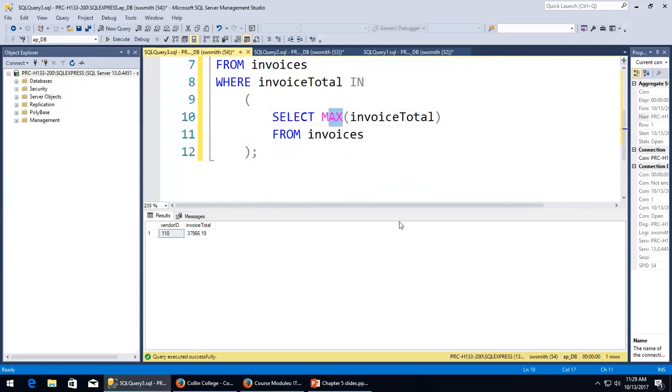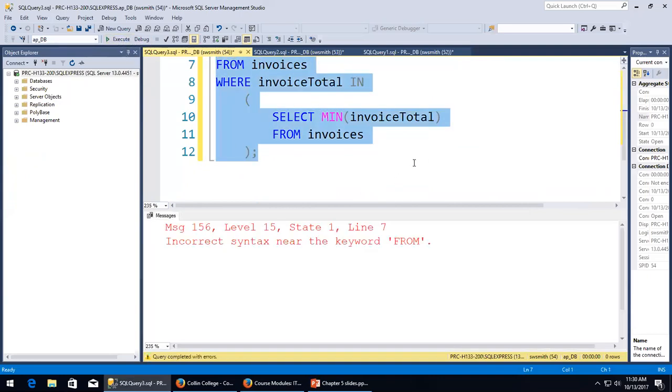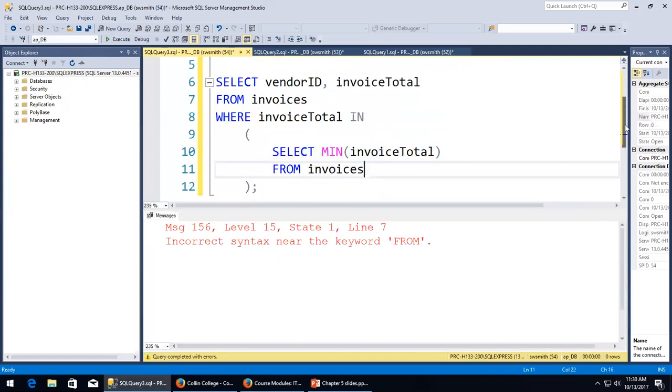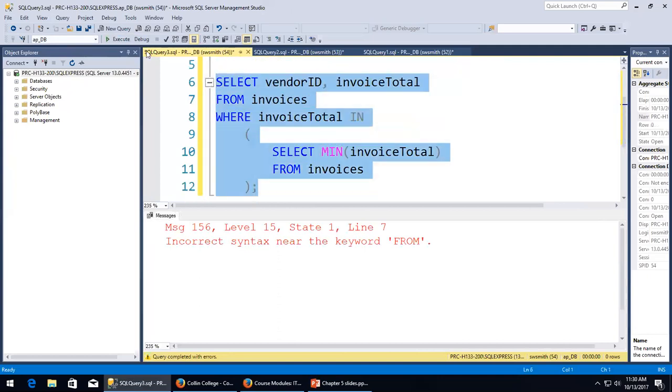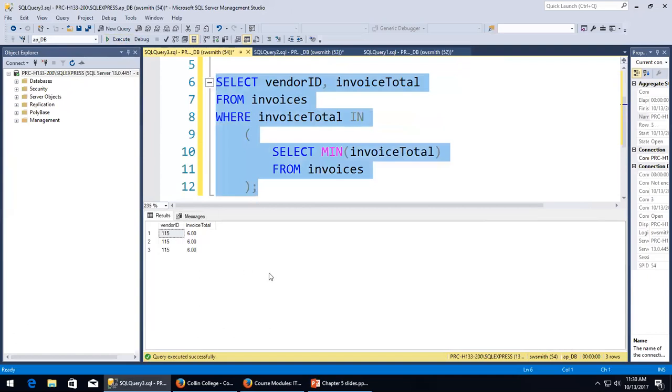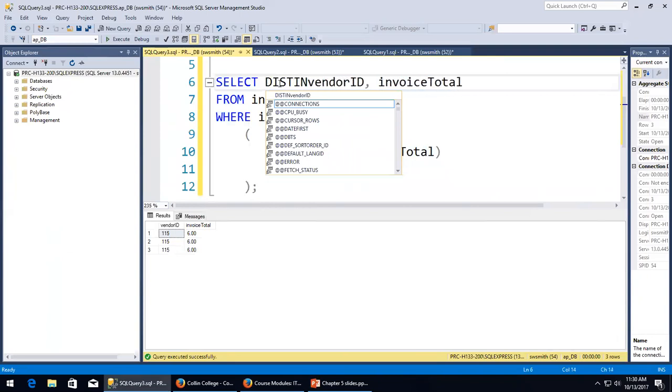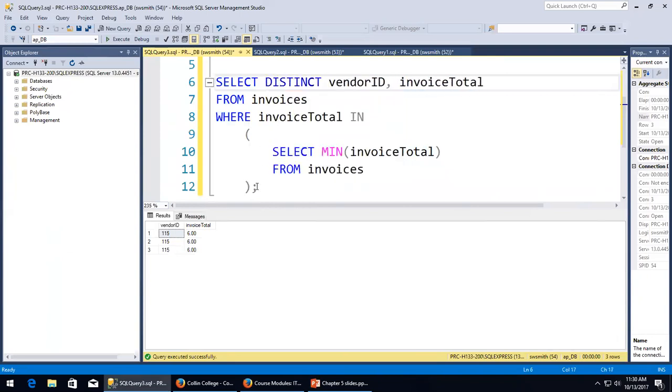Let's see if we have any that have. Let's see if I can get some. Where? Oh, yeah. There we go. I guess there are 3 invoices in there from one vendor ID 115. If we put the distinct.